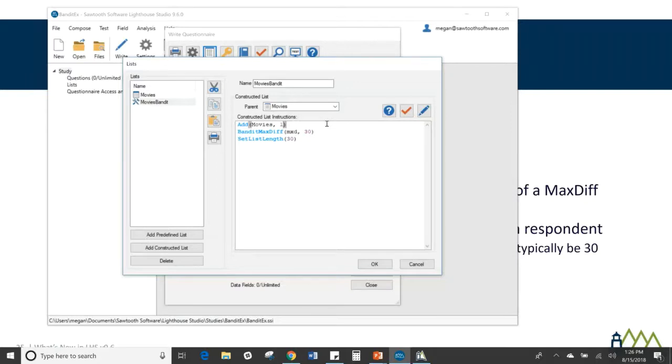Next, we should touch on offline surveys. Because Bandit MaxDiff uses the data from previous respondents, it's not going to be as powerful a tool if you're using offline surveys. Because offline surveys will only have the data currently collected on that device. So if you're running an offline survey study, Bandit MaxDiff may not be the tool you want to use.